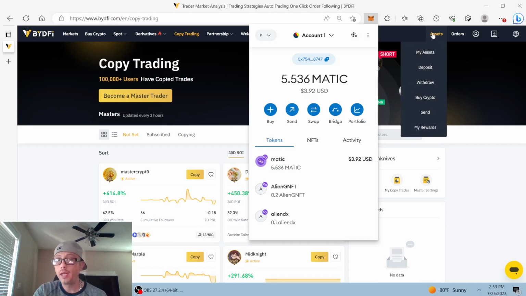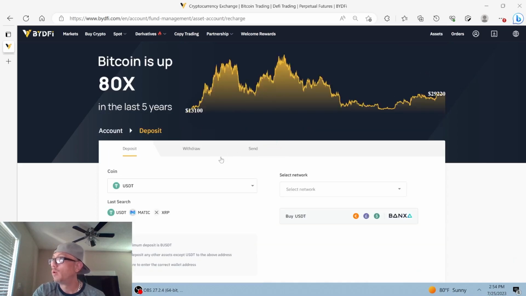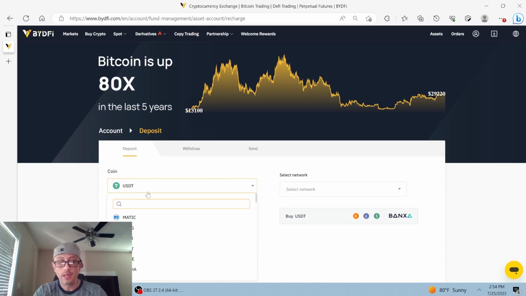So you're going to hit right here, my assets, and then my assets. And right underneath it, it says deposit. So you're going to hit deposit. This is just a sample wallet. You're going to click on coin. Then when you go on coin, you're going to search for Matic if it doesn't pop up, and you're going to select the Polygon Matic network.